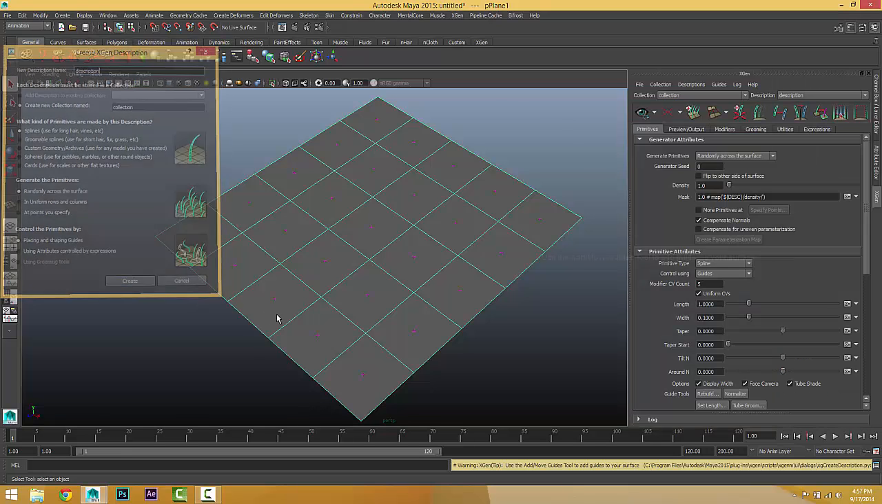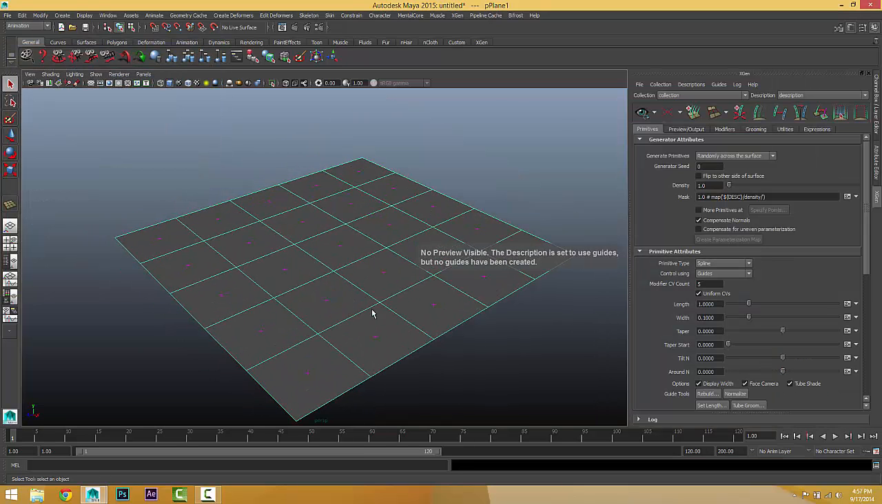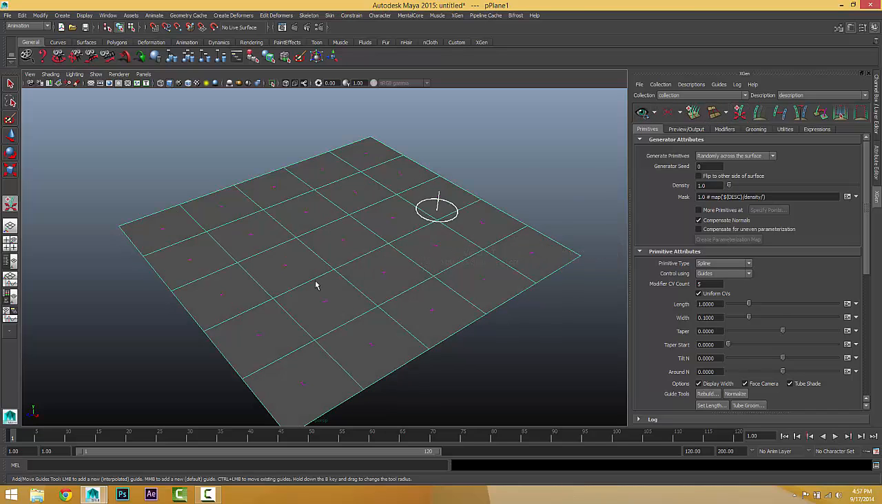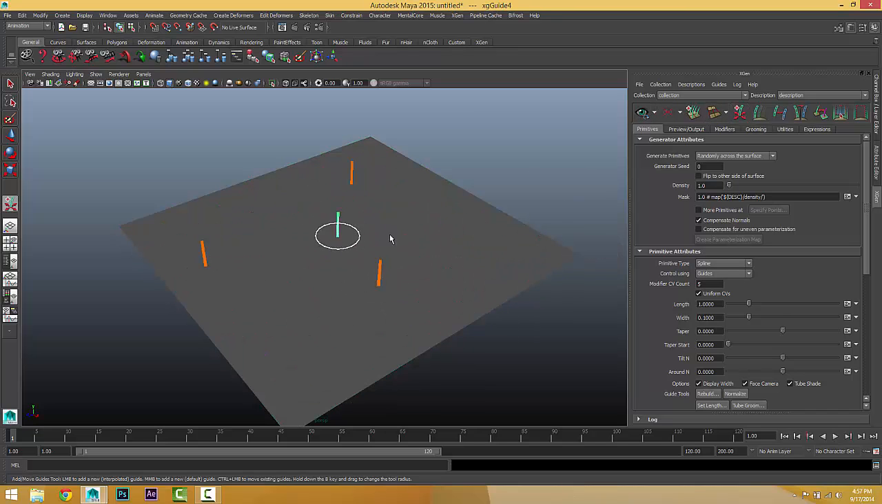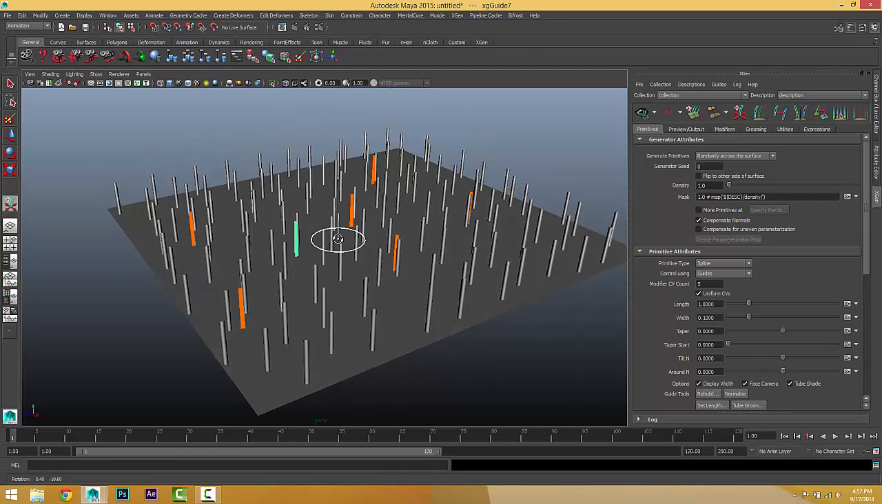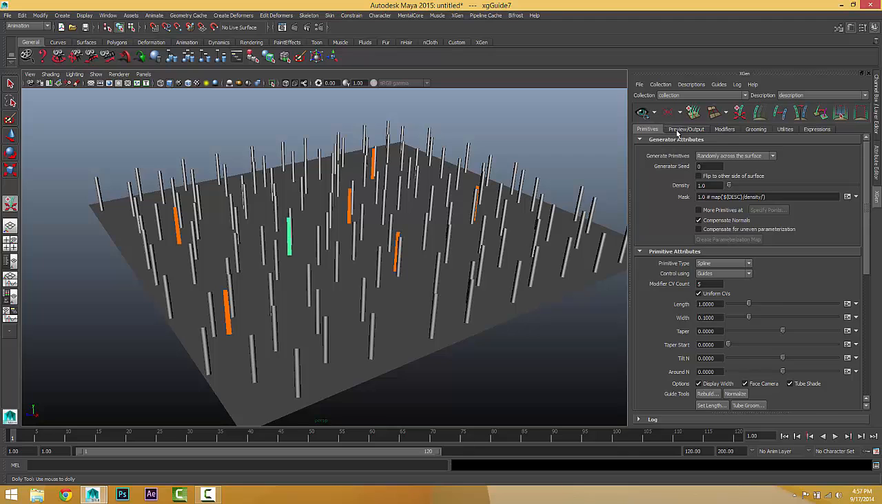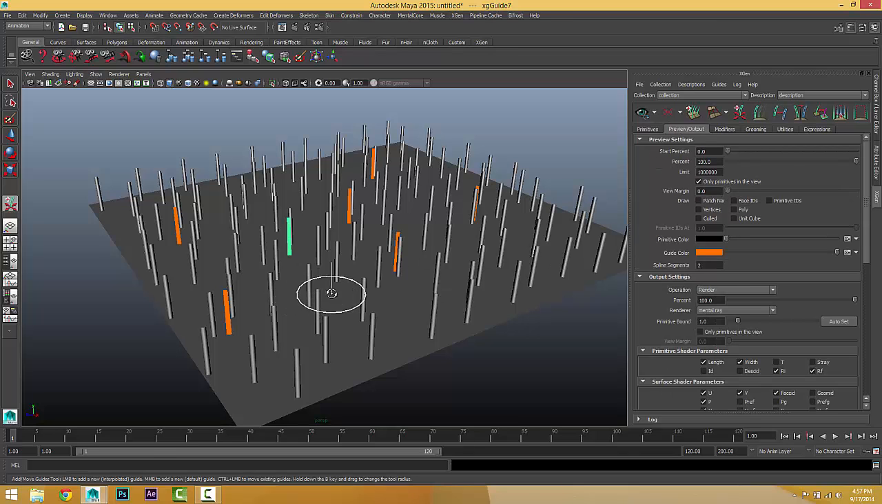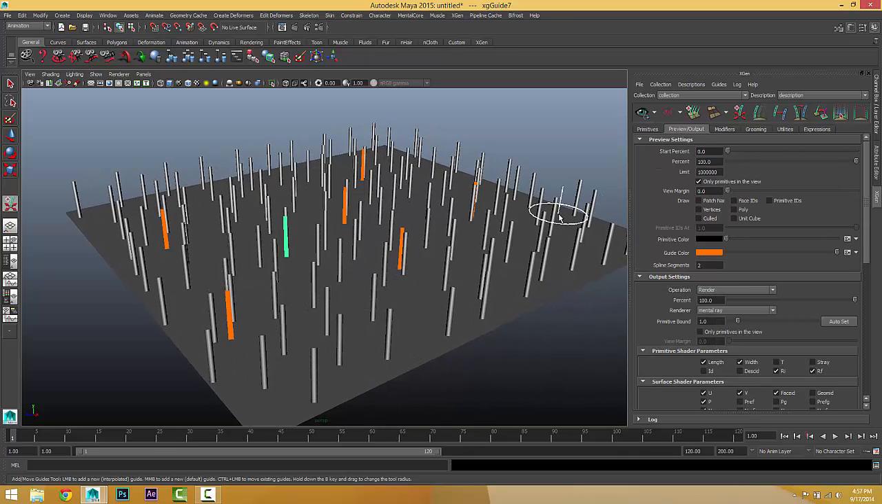Just create, okay, just place a few guides here and there. And refresh the scene to see the primitives. Then in the preview output section, we have a few options here.